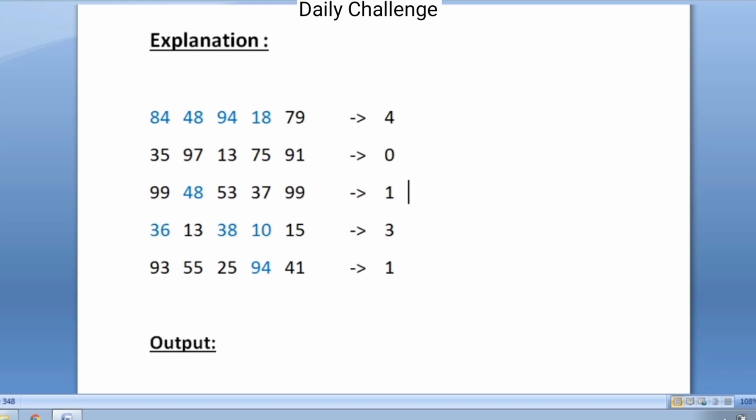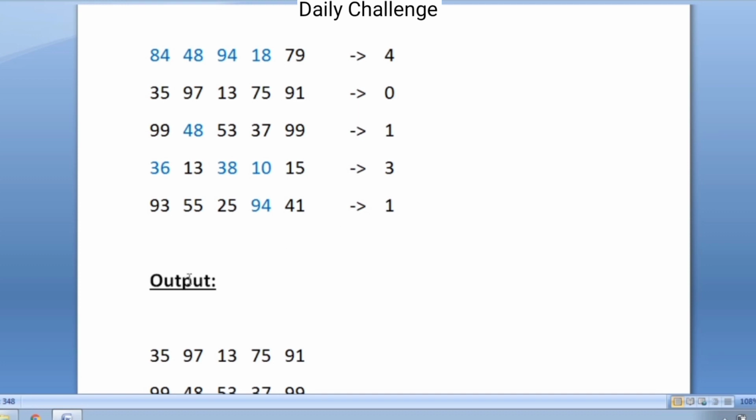Now, as per the question, the row which has the minimum number of even integers must be printed first. So 0 is the minimum, and this particular row must be printed first. Let us check it with our output. Here we can see that the first row is also 3597. So now we have printed this row, and we have found our first row.